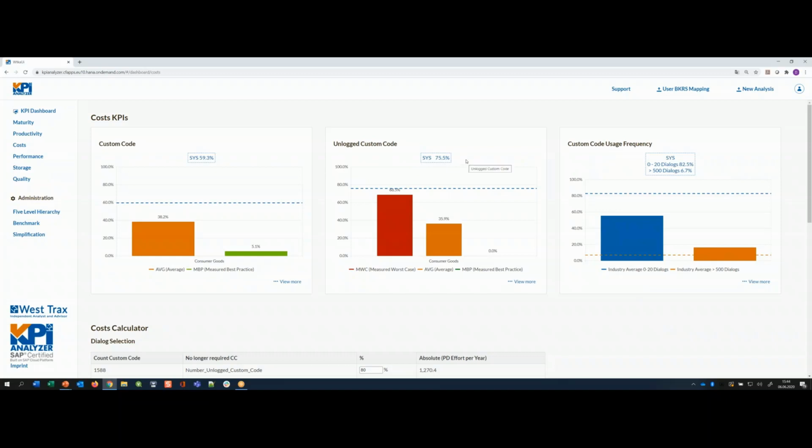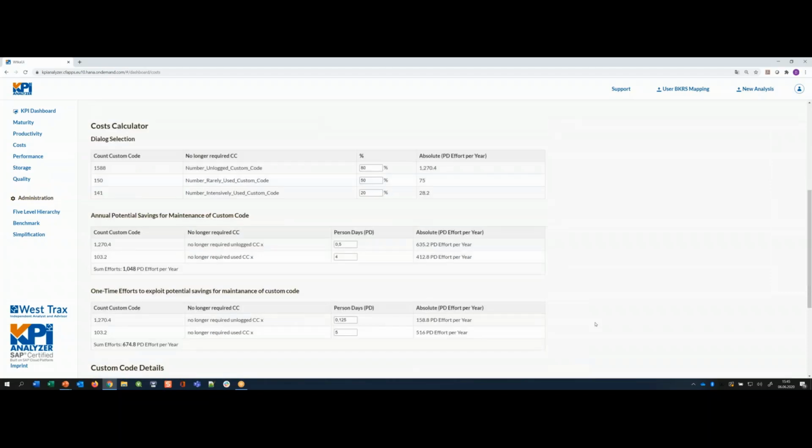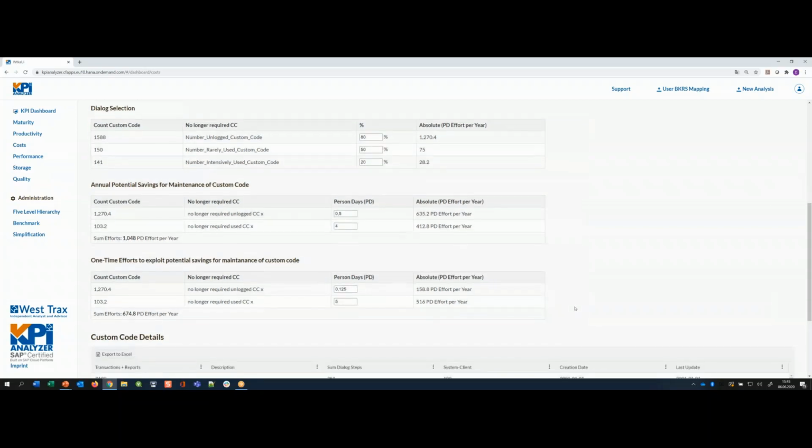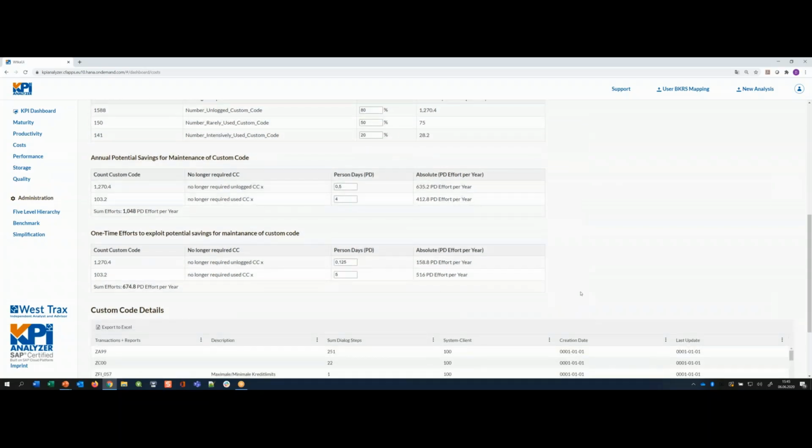So actually, this system has more than 75% unused custom code. It's overhead. It's not in use anymore. That's definitely something you do not need to migrate. We have a cost saving calculator included here where you see the absolute numbers of unused custom code, rarely used or intensively used custom code. You can calculate the savings you can achieve if you cleanse your system, if you do housekeeping, but you also can calculate the efforts you have to invest. But in almost every system, when you cleanse custom code, there's an ROI very early within the first year already.